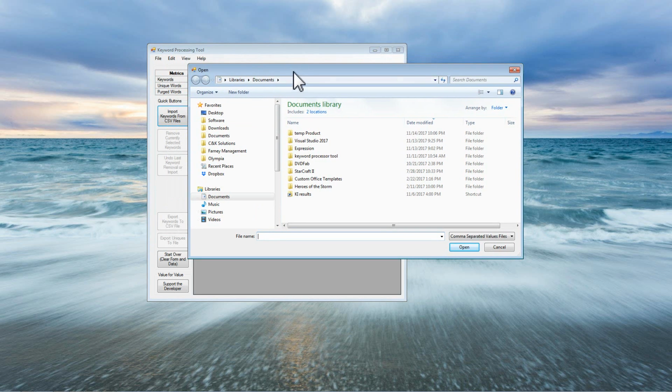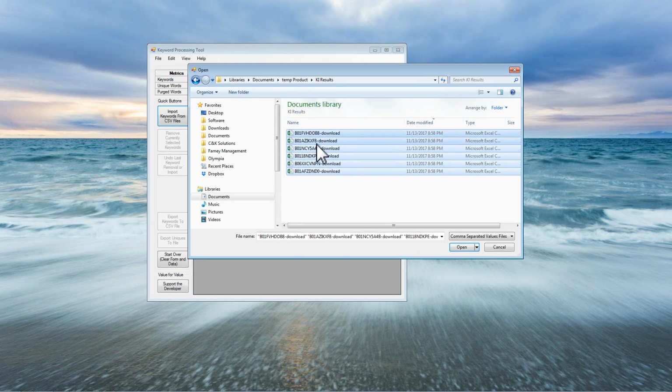Alright, so let's go ahead and import some files. Here, my temp product. The only thing I haven't shown is my keyword inspector results. I've already gone through, used these ASINs, and created these reverse ASIN searches. These files are downloaded directly from Keyword Inspector, have not modified them in any way. Go ahead and select them all, open.